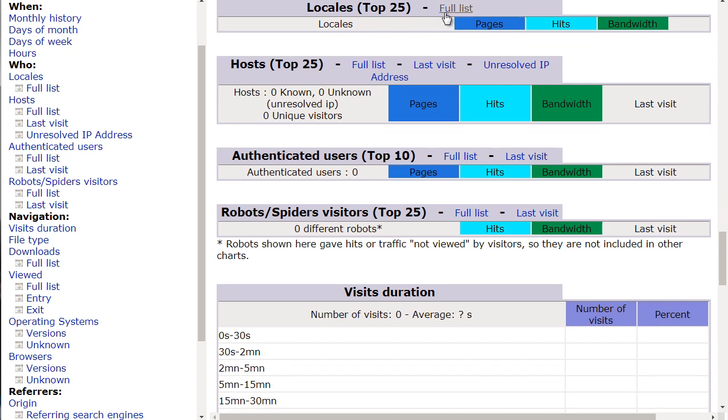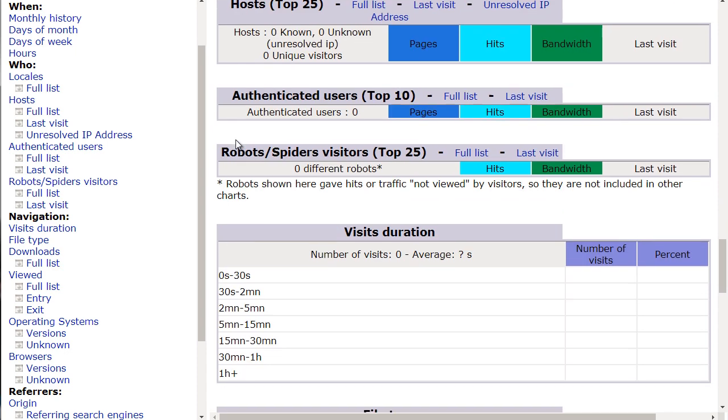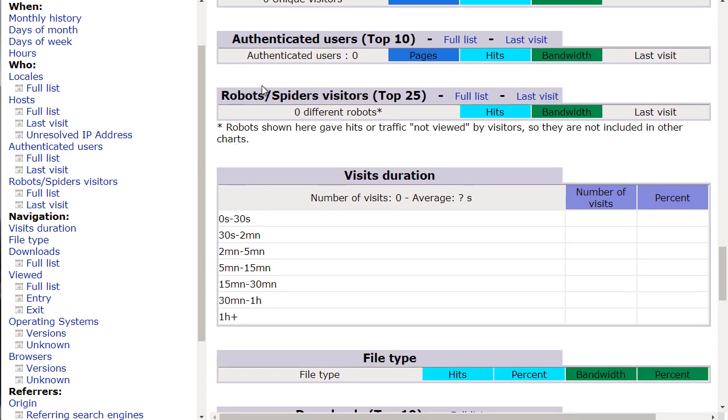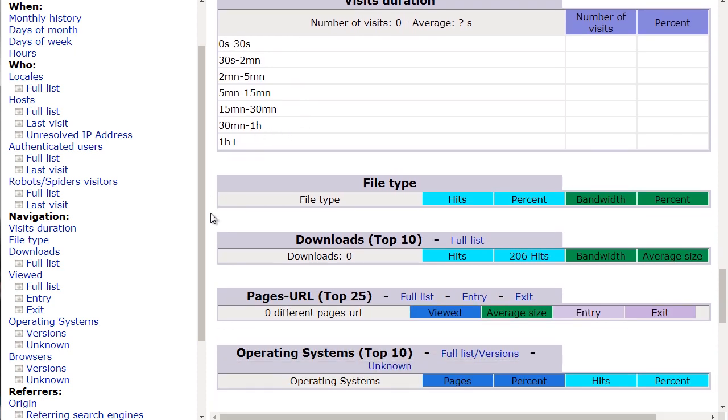And then we have locales, which is basically where people are coming from, the different countries, different locations, and all of that. We have different hosts, we have different authenticated users, and then what kind of robots are visiting your site. Is Google coming to your site and indexing your site? Is Yahoo? Are other search engines doing that? And then the visits duration, how long are people actually staying on your site? Are they staying a few seconds? If they are, that might not be a good sign. Maybe you can look at your content and see why.